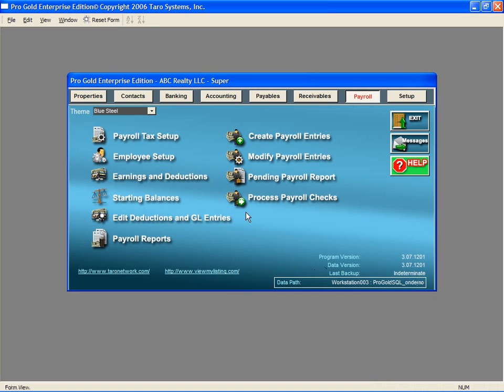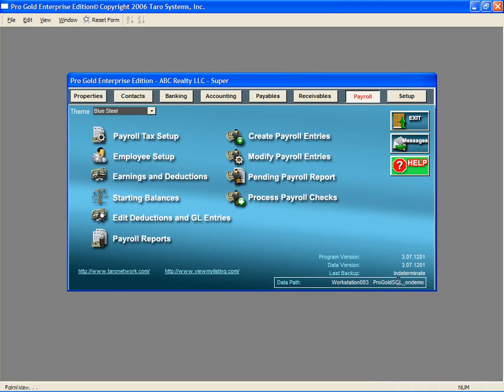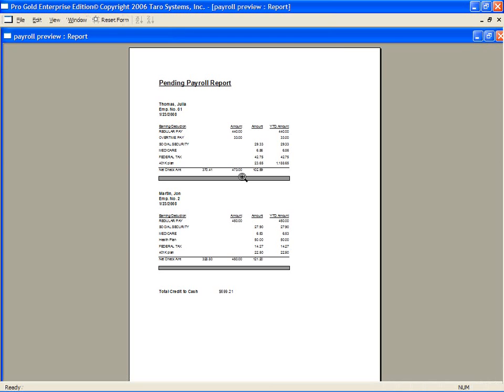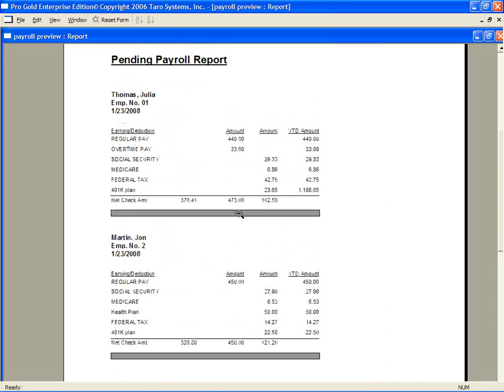to the main menu. If changes need to be made to any of the time cards before the checks are cut, they are stored in the Modify Payroll Entries option. Click on that option and you will be able to access the time cards. Do not click on the Create Payroll Entries again, or it will clear out the time cards you already created. Also, the Pending Payroll Report allows you to see a printout of how the payroll will look by employee. The information that is shown on the report will also be shown on the check stub of the payroll check.